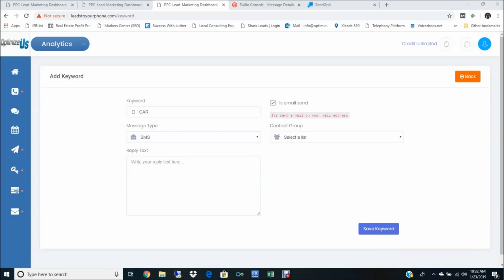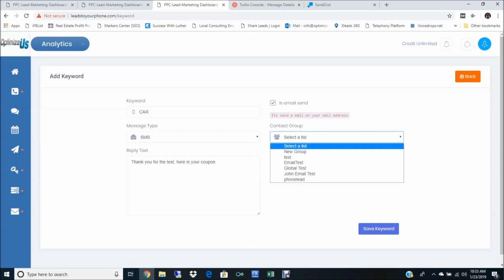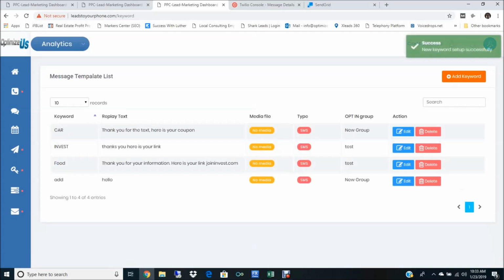And then at that point, anybody who responds car will automatically get a reply text that says thank you for your interest. You can make it say thank you for the text, here is your coupon, here's your discount, or whatever you want to do. And obviously this gets attached the same way to a group, and then you can just save the keyword. And now that's all set. So anybody that replies the word car will automatically get this message immediately back. And that's how that works.